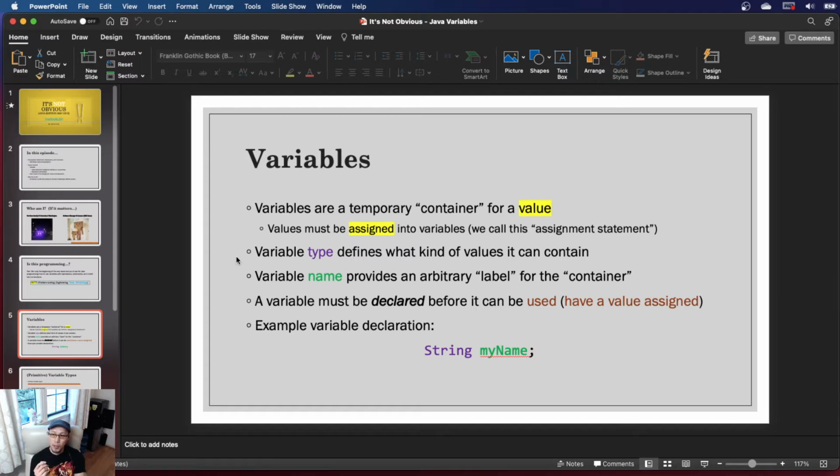What are variables? Variables are a temporary container for a very particular value. And these values must be assigned, must be put into this container by what we call an assignment statement. Now, in order to work with variables, you need to know variable type, which defines what kind of values it can contain, and variable name in order to have some arbitrary label for the container itself. A variable must be declared before it can be used. Using a variable means to have some sort of value assigned to it and being able to look up that value again. And an example variable declaration is kind of like this.